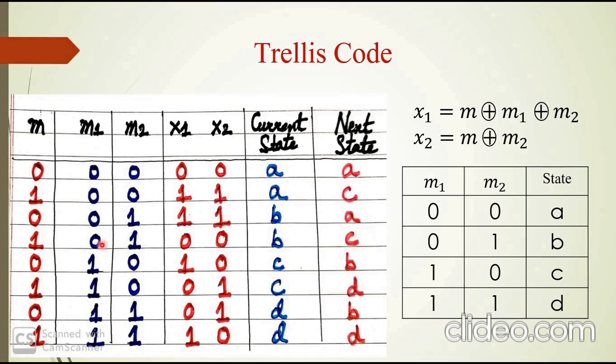For fourth case, 1 0 1. So x1 will be 1 plus 0 plus 1. So 1 plus 1 in modulo 2 sum, it will be 0. And x2 will be m1 plus m2. So 1 plus 1, it will be 0. So x1, x2 are 0 0 here in fourth case.